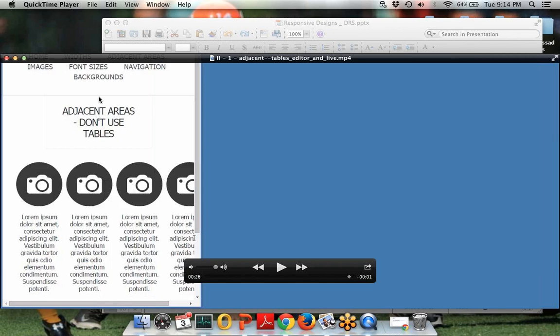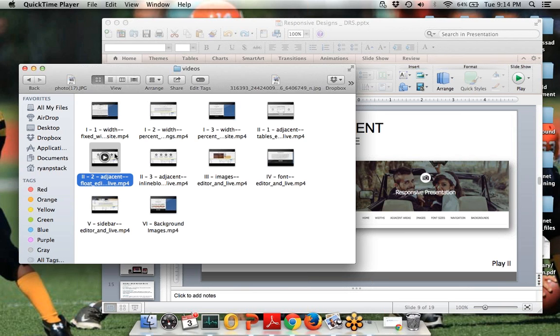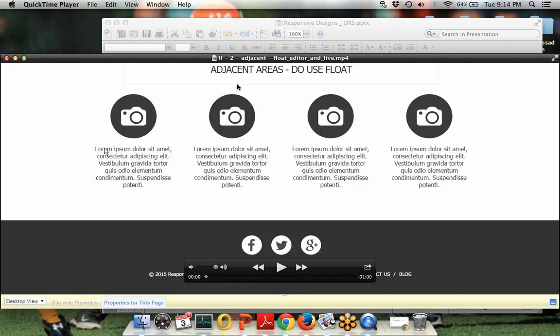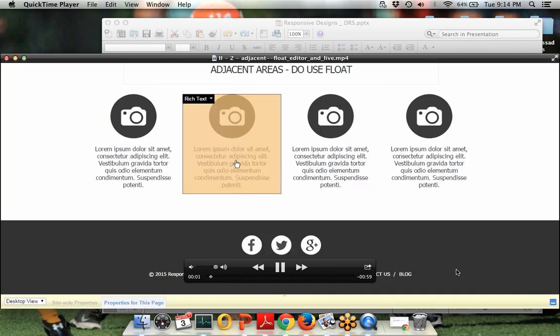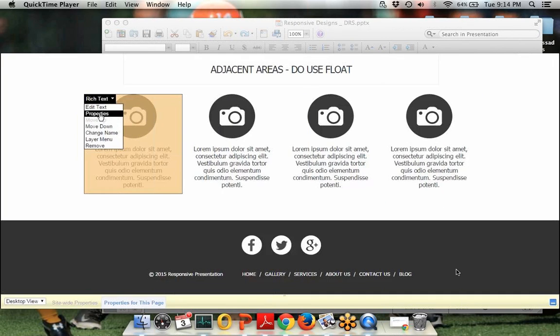So there's a better way to do it so that when the screen is shrinking or someone instantly views your site on a smaller screen, they're going to shift how they look. So here's some ways to do that, and there's 2 examples. Let me show you the first one. This is adjacent areas that use float. The recommended way to create side-by-side content is to create multiple page areas or rich text editors.